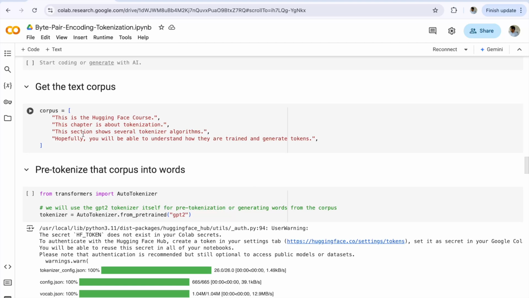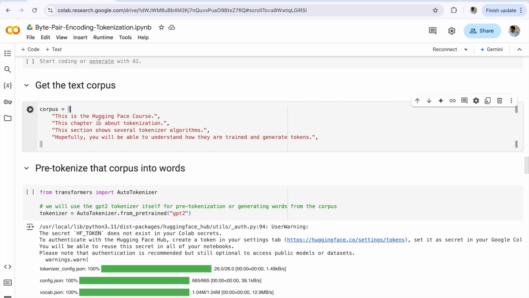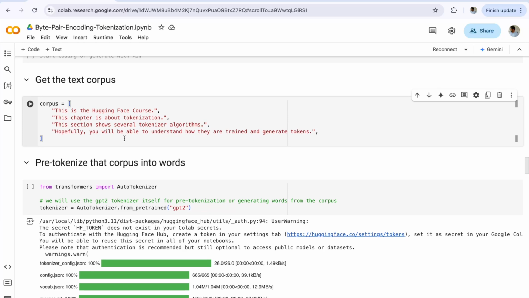So the first step would be to take a corpus. Let's say this is the example corpus which has 4 sentences. We need to tokenize each of these. This is a dummy sample data which can be replaced with any of your chosen data to tokenize. The first step is to create the individual words from the corpus, right?